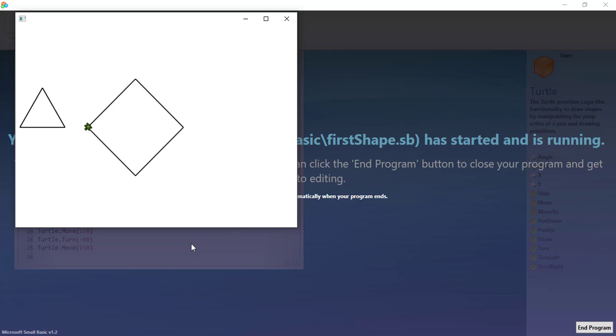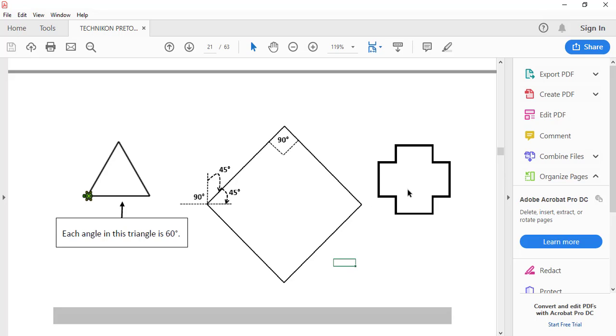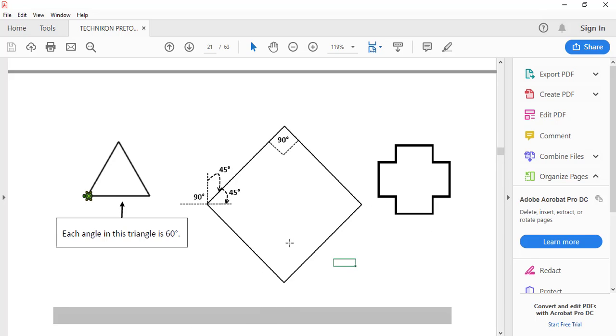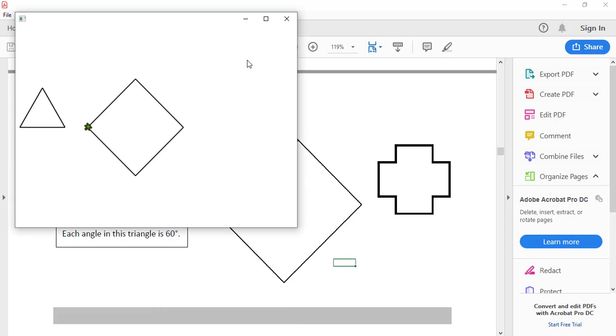Okay, so now let me check my last shape. My last shape is this one. By now I think you do understand how to use PenDown and PenUp. So I'm just going to do it for the last time. I'm going to reset my turtle. Since it's facing this direction, I'm going to force it to actually face this direction, which is an angle of 90, and then move up until somewhere here.